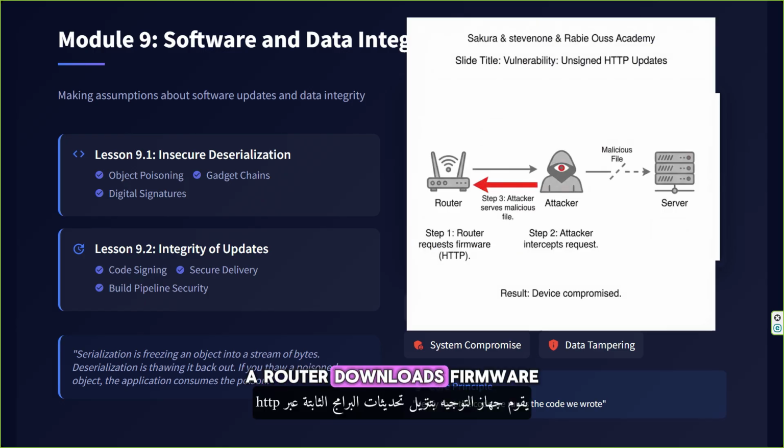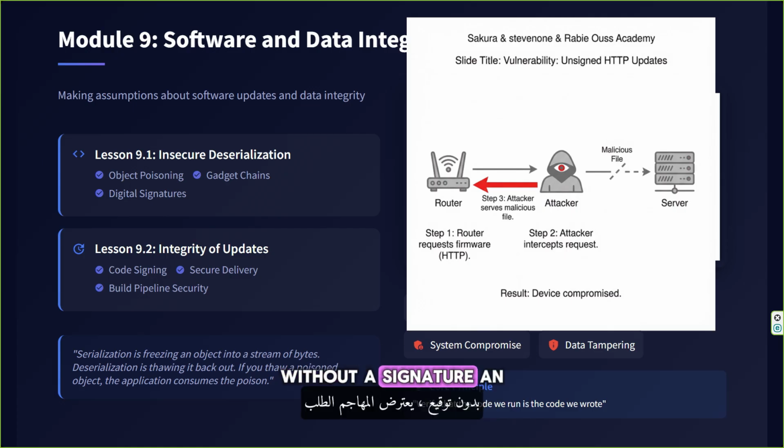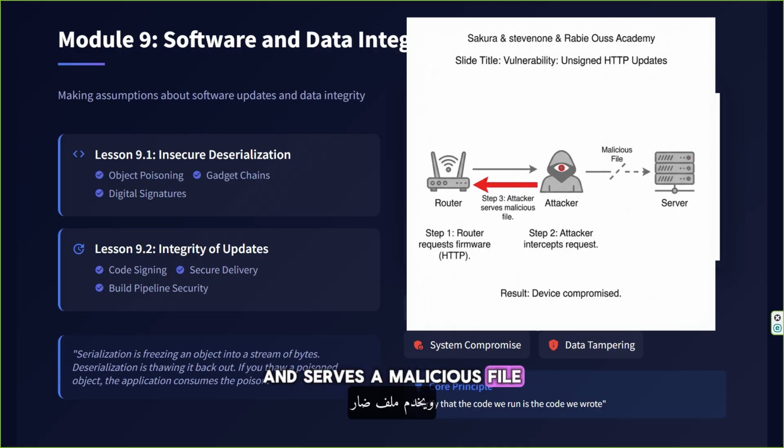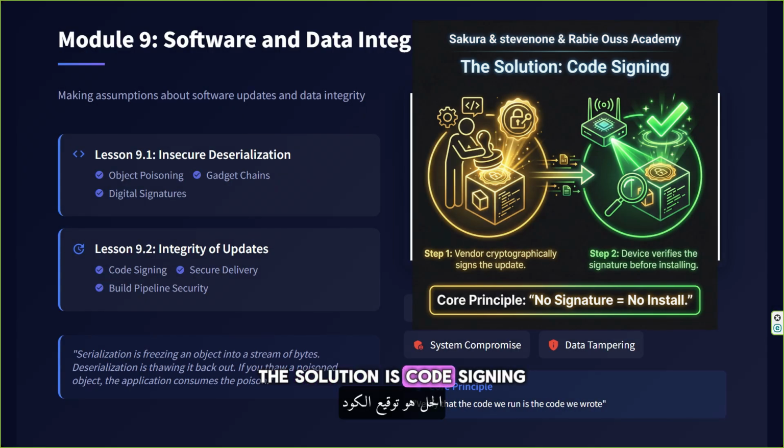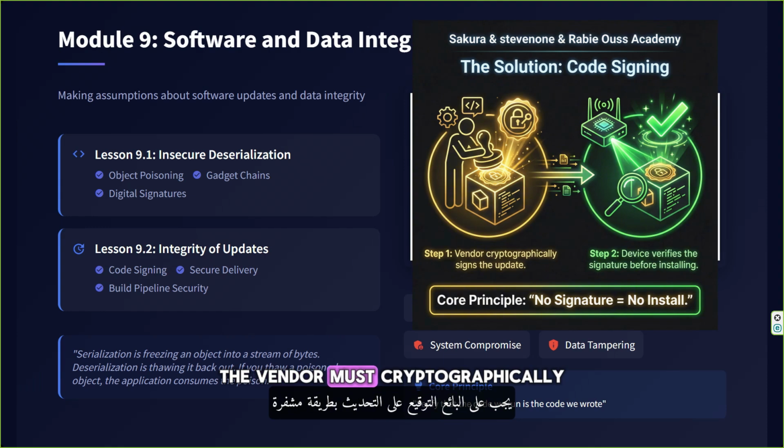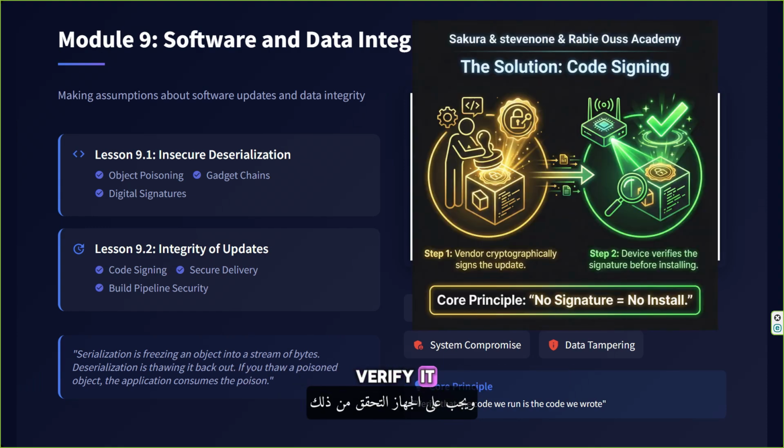A router downloads firmware updates over HTTP without a signature. An attacker intercepts the request and serves a malicious file. The solution is code signing. The vendor must cryptographically sign the update, and the device must verify it.